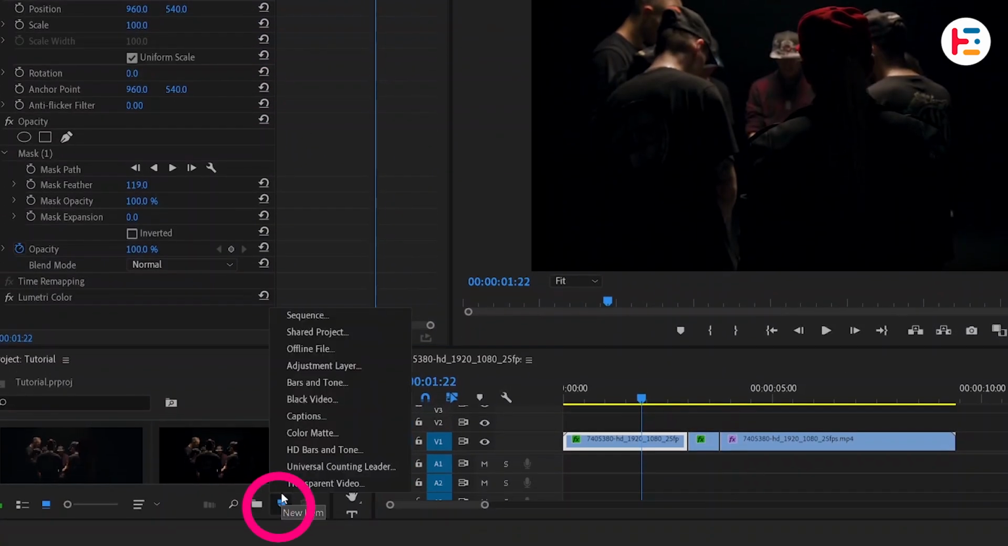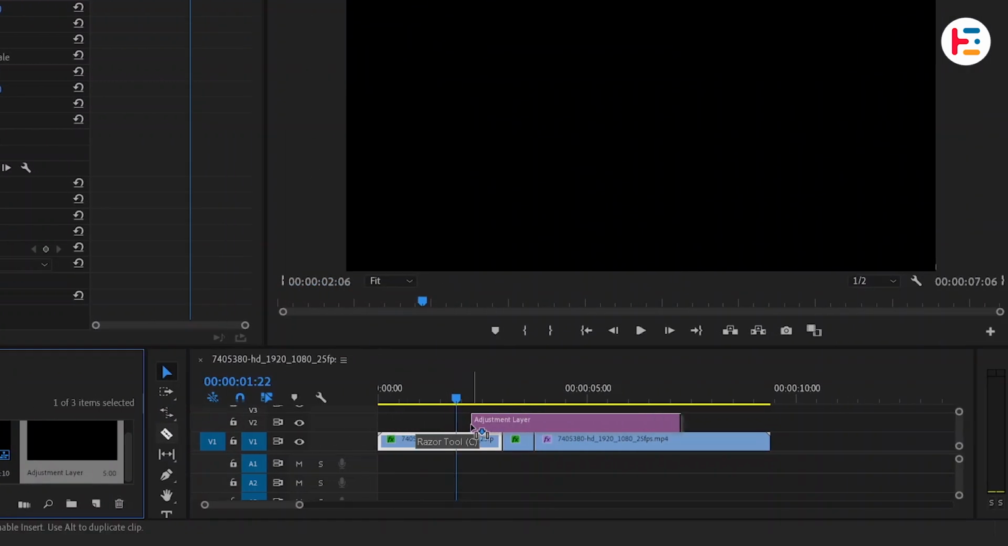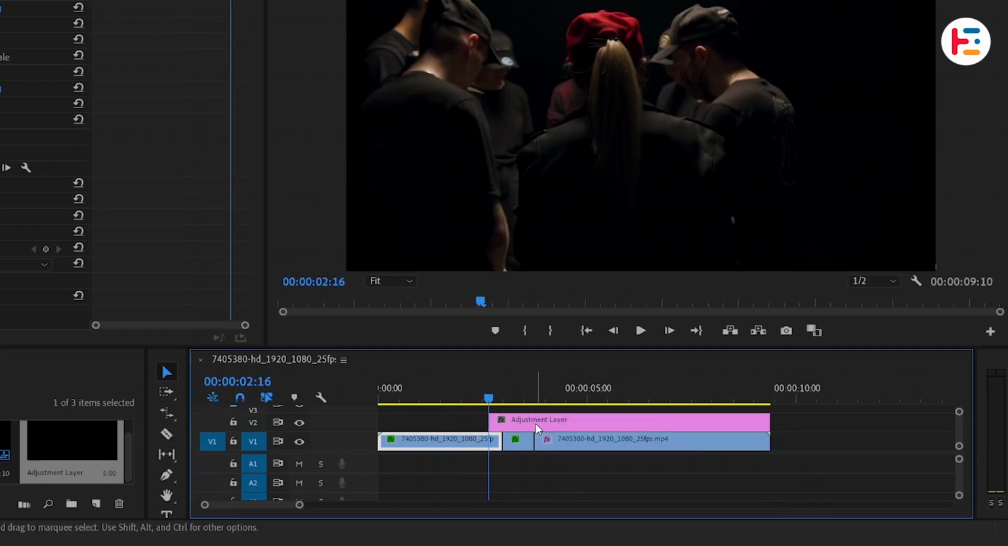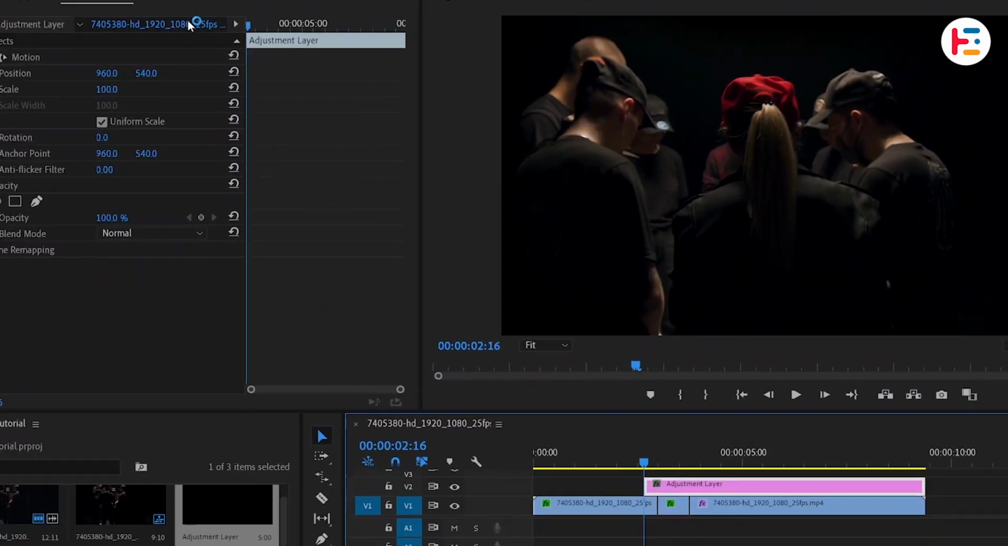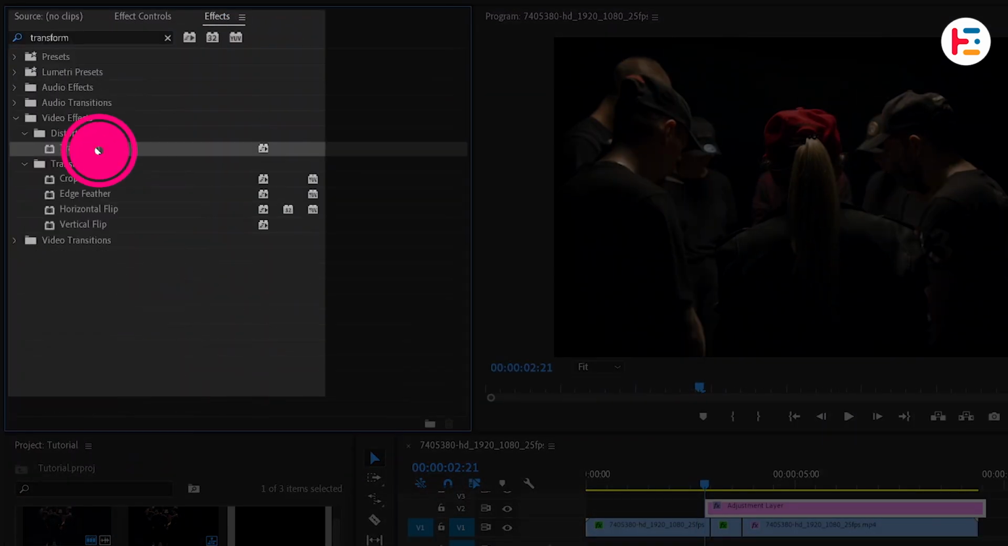Next, create a new adjustment layer. Drag and drop it above the clip. Move the adjustment layer to the frame where our super zoom effect begins and extend it to match the duration of the clip. Select the adjustment layer and go to the effects panel. Search for the transform effect and double-click to apply it.